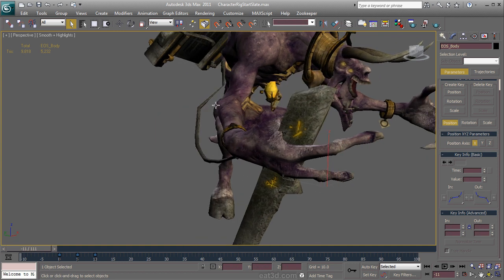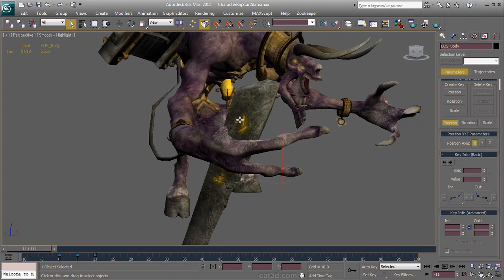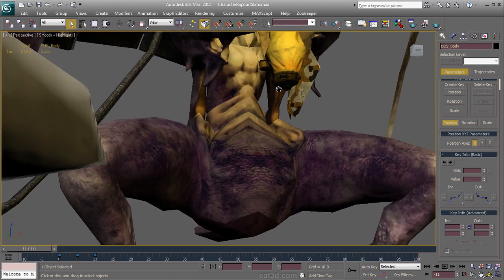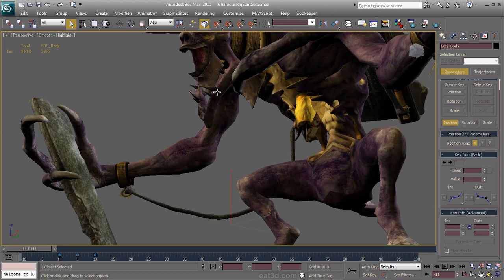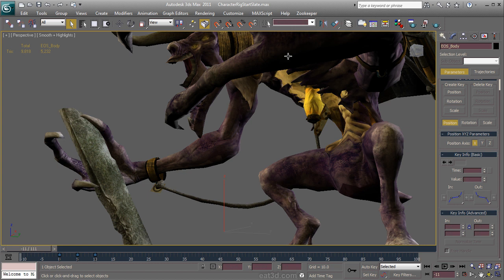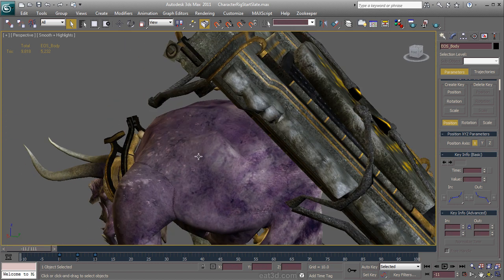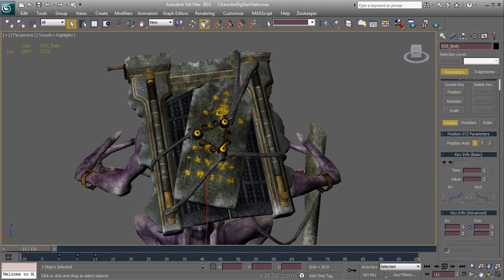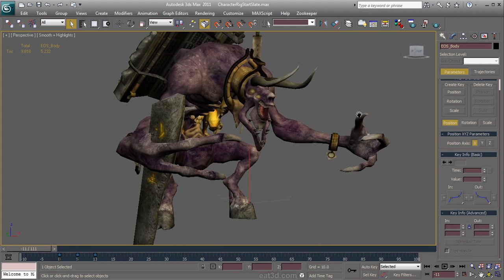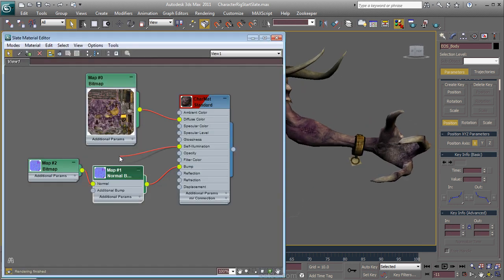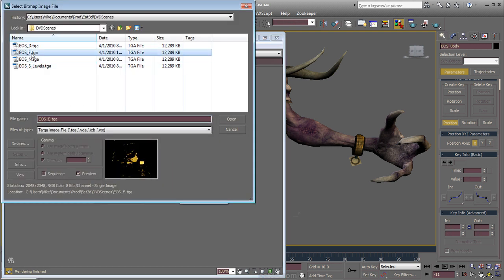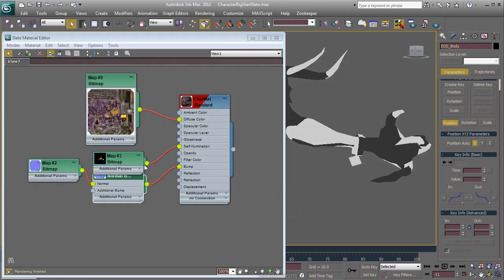So when you come around, we're going to have a self-illumination map that works on all these cryptic little letters and this little light that's inside the character's body cavity that lights it up on the inside, and some stuff that happens on the back here. So in order to do that, we'll go and grab our map. Just drag out the self-illumination bitmap and choose that self-illumination map, which is EOS_E. And we'll open that up.